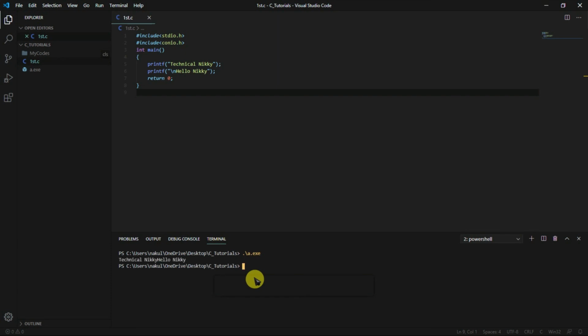Okay, we need to do the complete task. gcc, then type the file name first.c. After this go to A, then tab, hit enter. You can see now both statements are on separate lines. Technical Nikki, and then hello Nikki on the second line. Okay, I think you get the process of the program, how it works and how the computer understands a program.